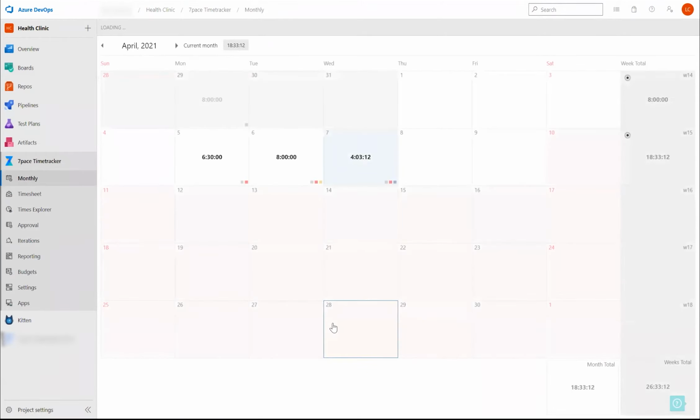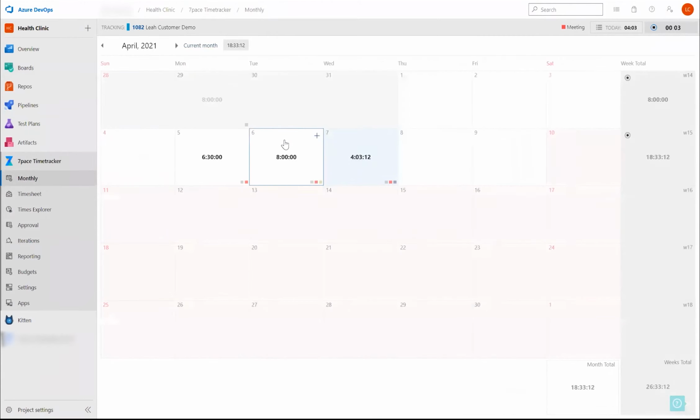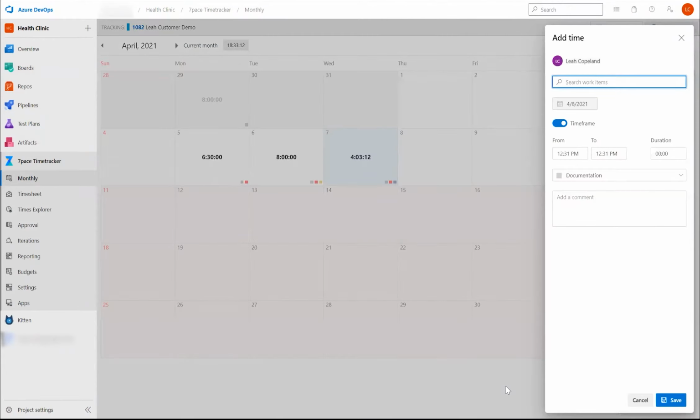We'll start in order on the monthly page. So obviously this shows a monthly view of your tracked time. You can scroll from month to month or just click back to your current month pretty easily. You can add time by clicking on the plus button within any calendar square.